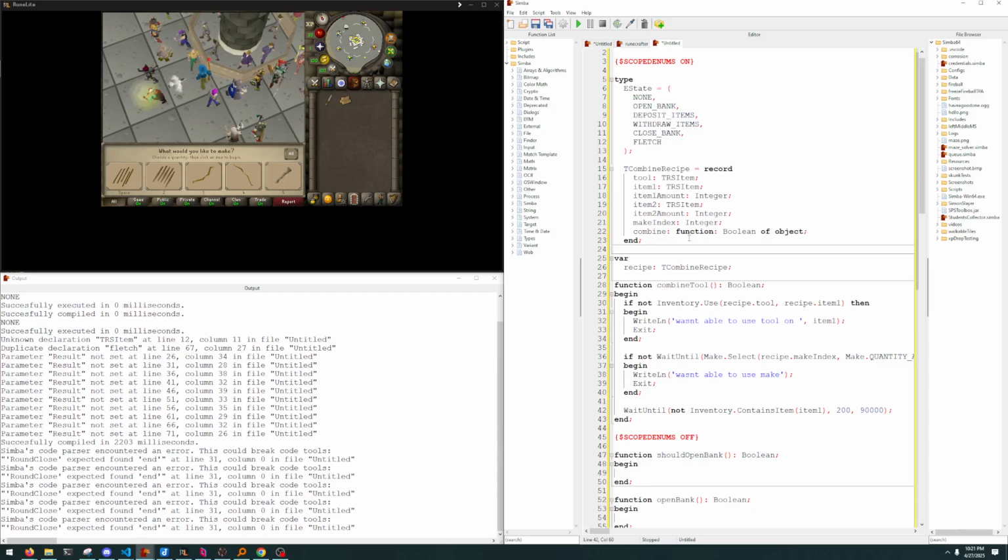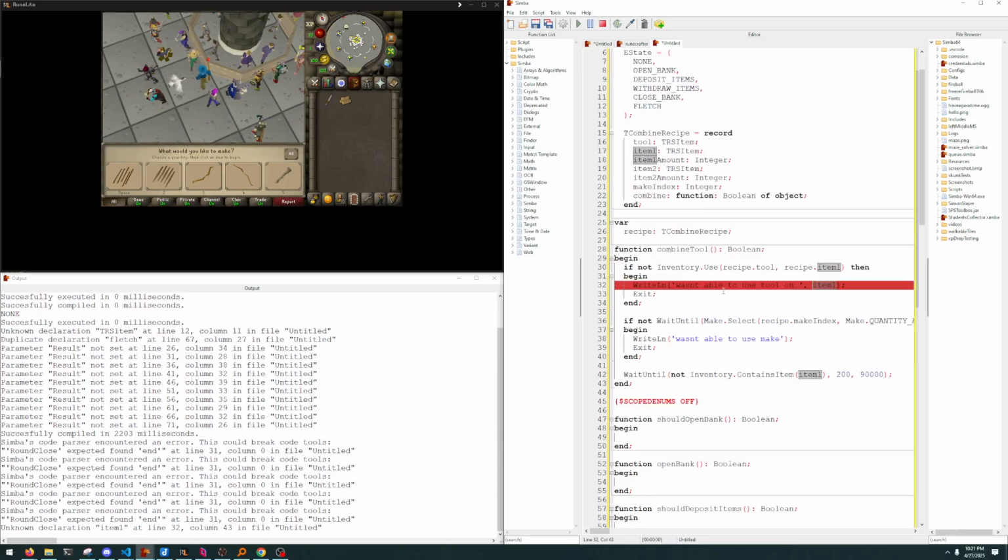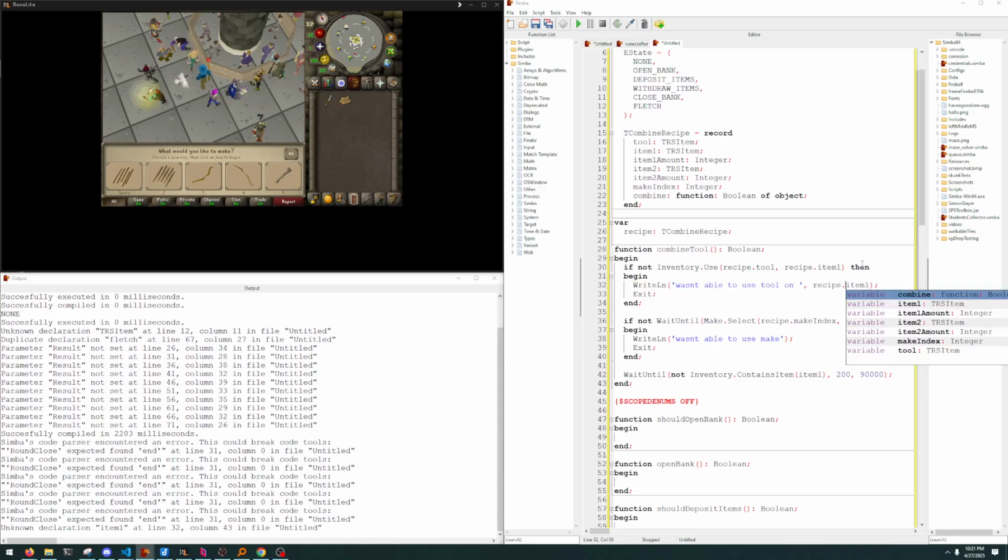Okay, so let's see if this compiles. Recipe.item1.